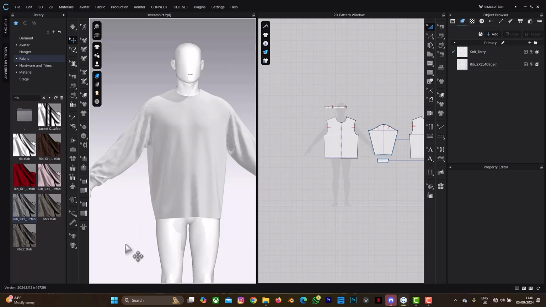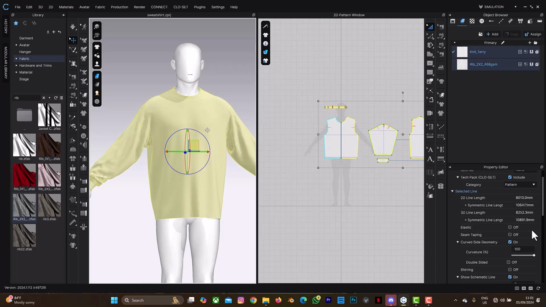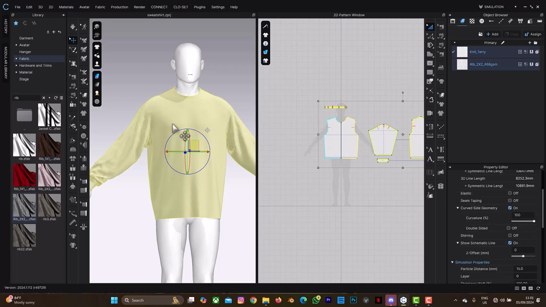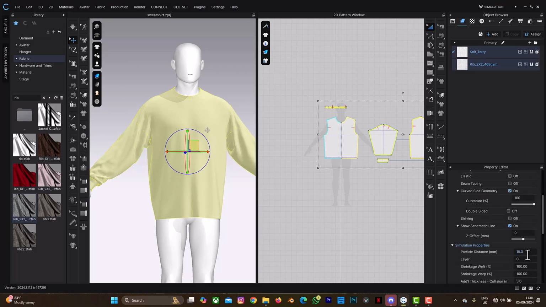First of all, let's start with reducing the particle distance. It's very important. So I'll press Ctrl A to select all the patterns. The particle distance is 15, so let's reduce it to probably 7. Particle distance is based on your choice and on the kind of fabric too. So let's press spacebar.